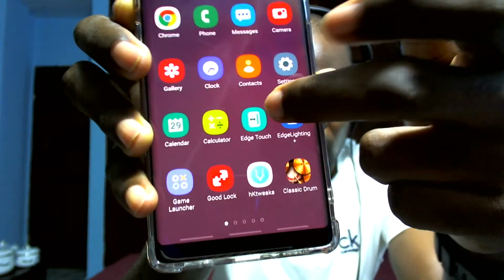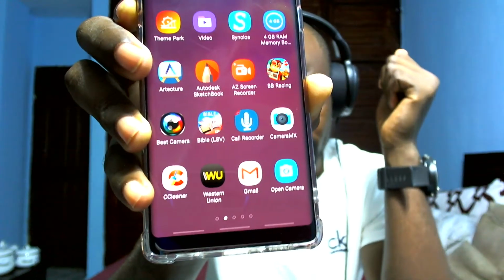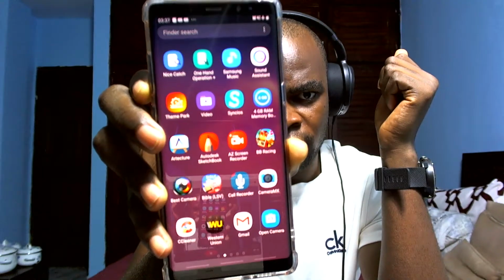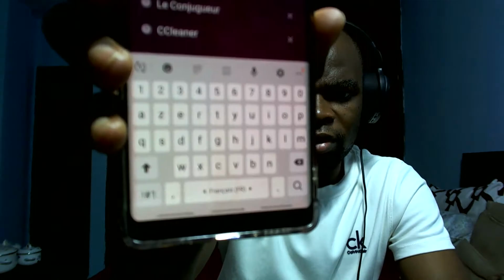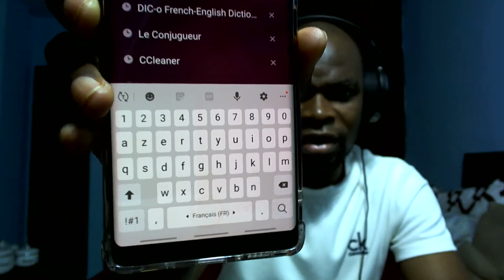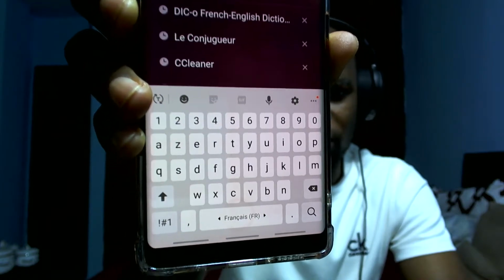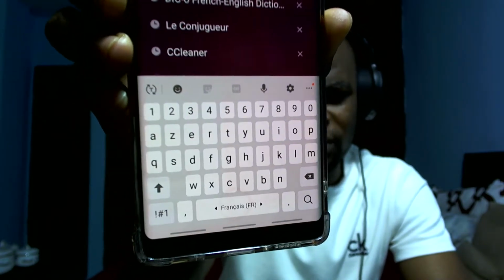Wonderful. I installed many applications into it, and it's good, very good. Okay, now let's see the keyboard. Look at the keyboard on the Samsung Galaxy Note 8 with Android 9 One UI version 1.0. Can you see the keyboard?